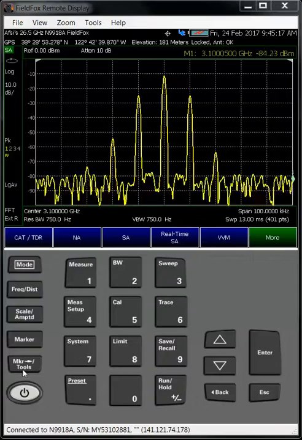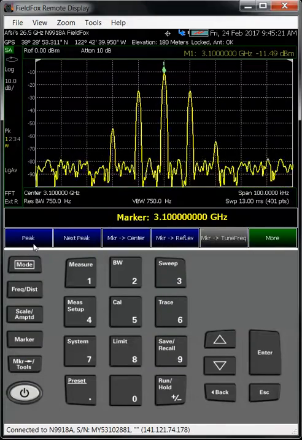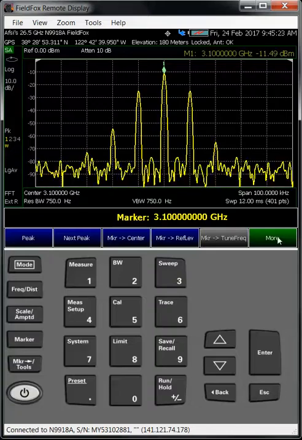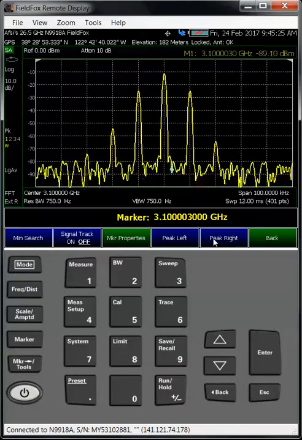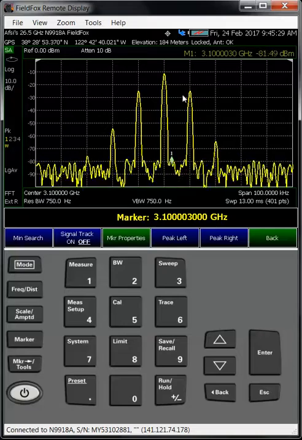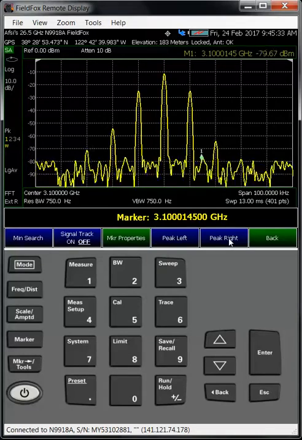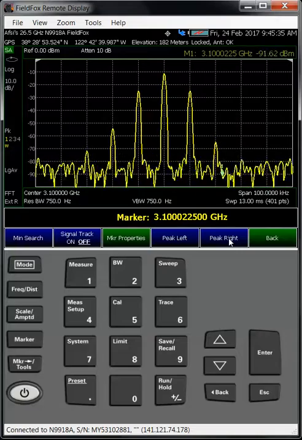In this video, we're going to look at marker properties, peak excursion and peak threshold. Let's put on a marker here at peak. And if I say peak right, it went somewhere down in the noise. I didn't really want that peak. I wanted these two peaks. But it considers those peaks. Eventually it gets there, but I don't really want those.